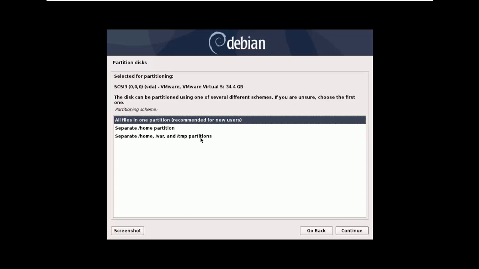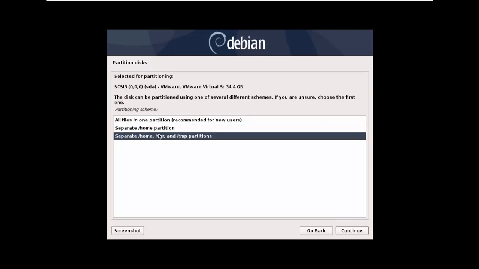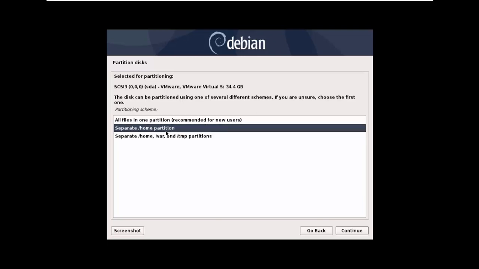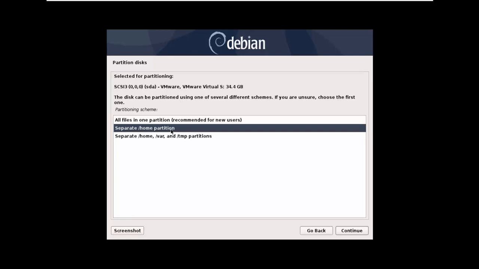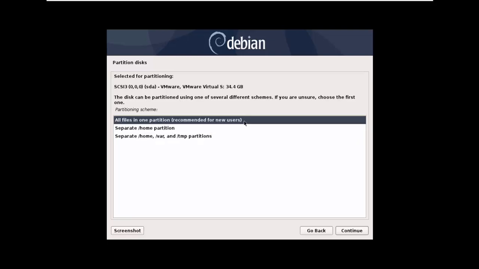Now you have a few choices here. You have the recommended for new users, all files in one partition. I recommend this overall for anybody. I don't recommend anybody doing the others. I also don't believe you can actually do this natively in Raspberry Pi. I believe when they set it up, it takes the whole SD card, and if you want to split these partitions, you have to do special setups in Raspbian for it. So to make this as close to the Raspberry Pi as possible, we're going to do all files under one partition.